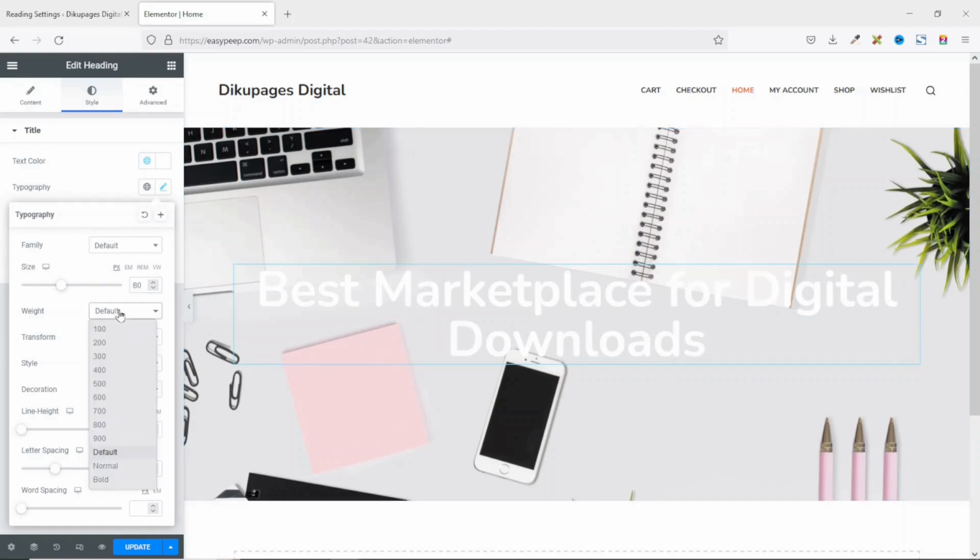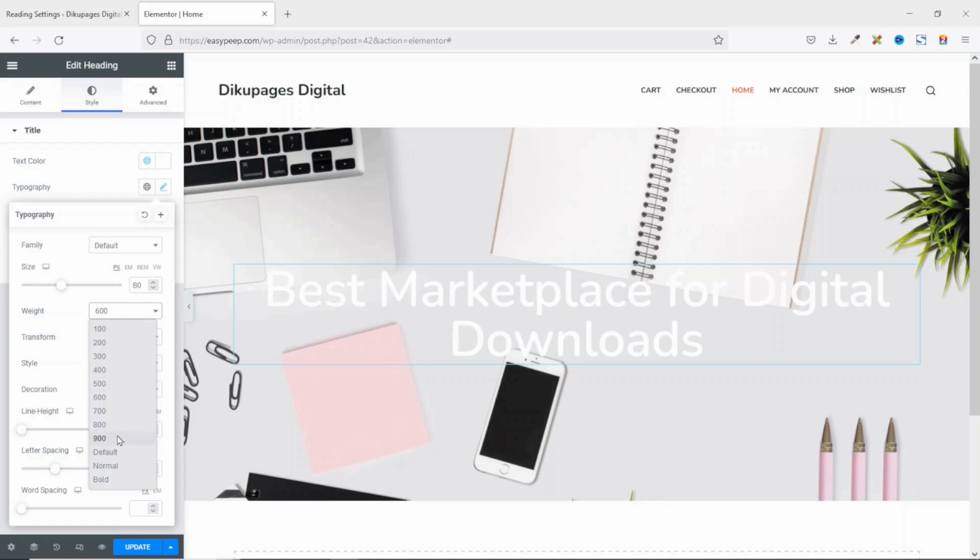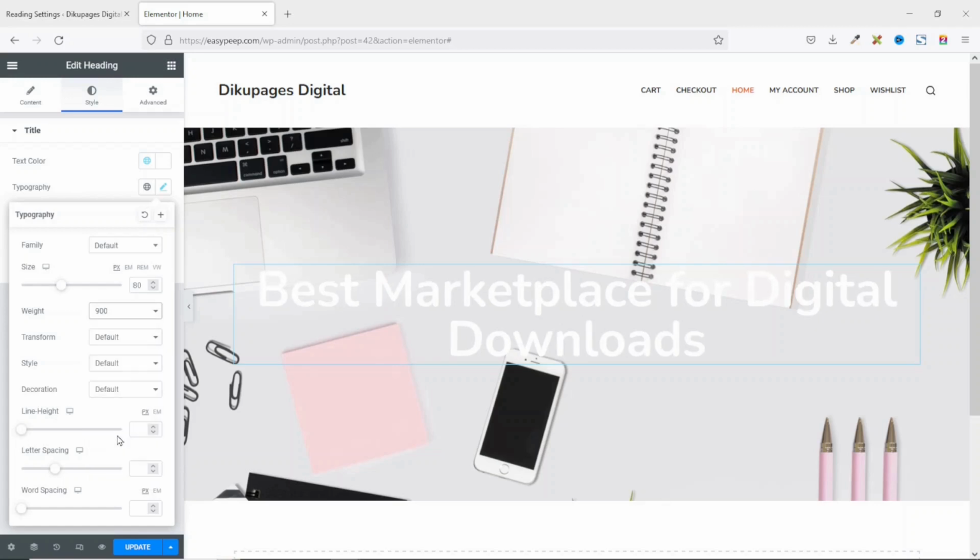You can also go ahead and change the weight. At the moment, it is set to default. Maybe if I need it 300, it will be lighter like this. I can make it like 600. For now, let's keep it as 900. Awesome. So we are done with our heading text.